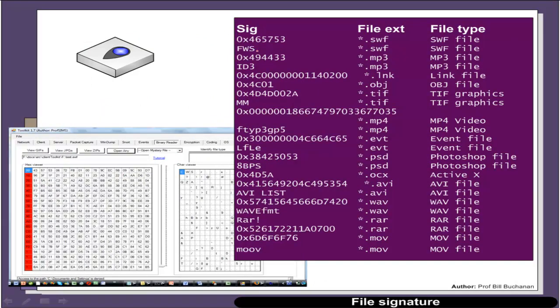Flash files we can identify with FWS. MP3 files typically have a header, an ID3 tag at the start of them. We'll see that a little bit later. TIFF files and so on. There are some movie files. All of these are standard file signatures.